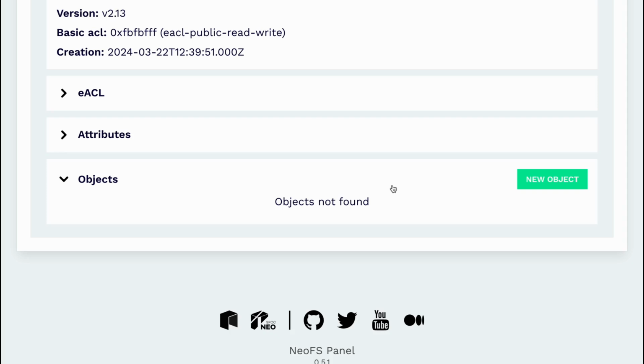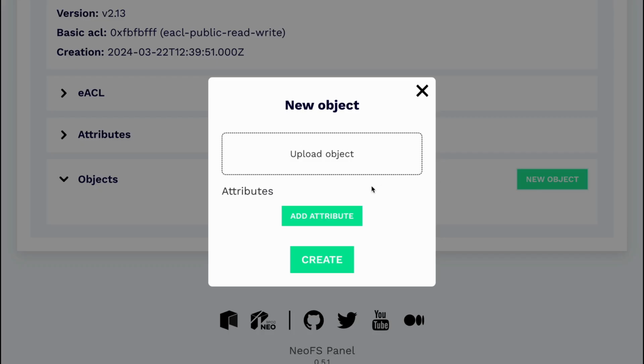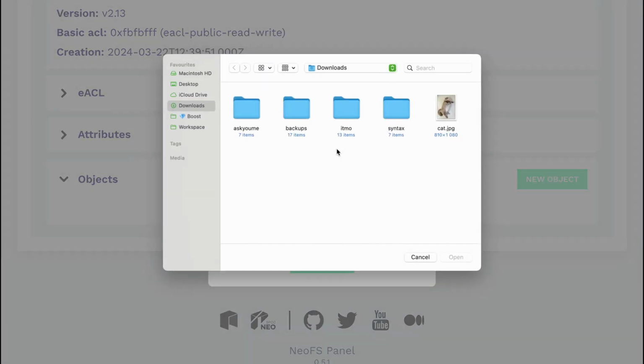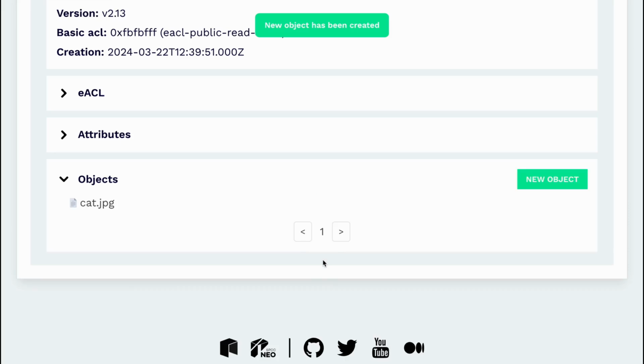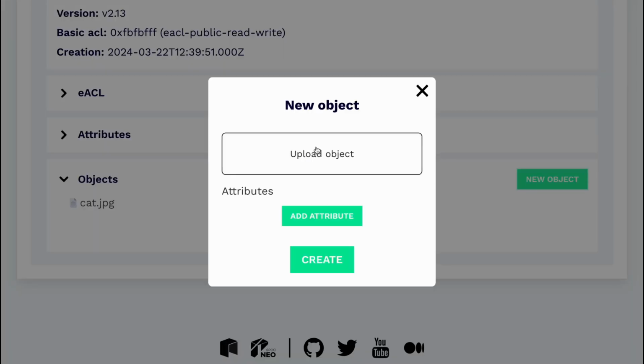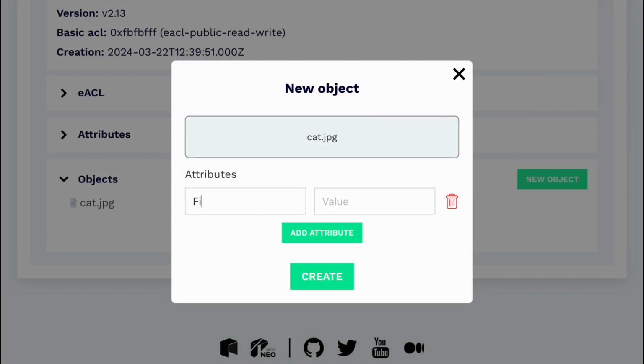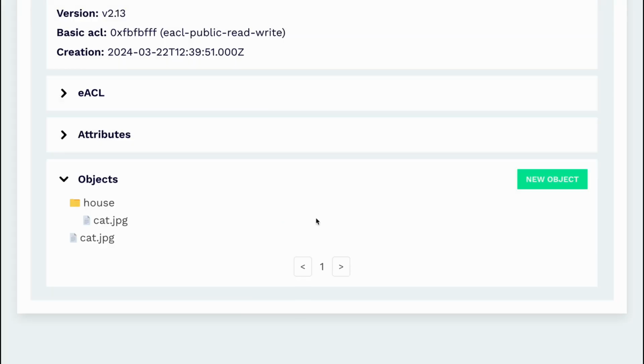Now we can see our objects. Right now we can create a new one. Choose our specific amazing cat and create the object. When you are creating objects, you can specify attributes. For example, you can specify the file path attribute and set some parameters. Let's create it. We can see a tree view in the object panel.